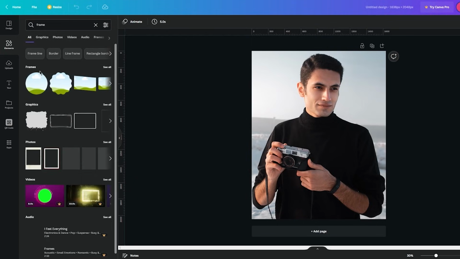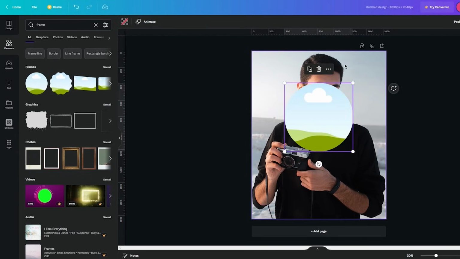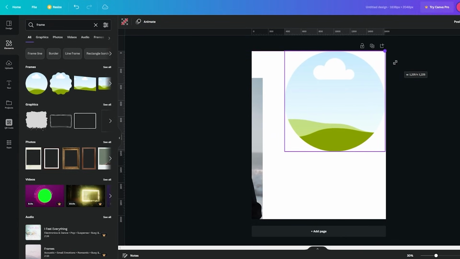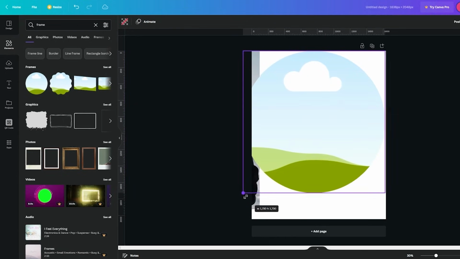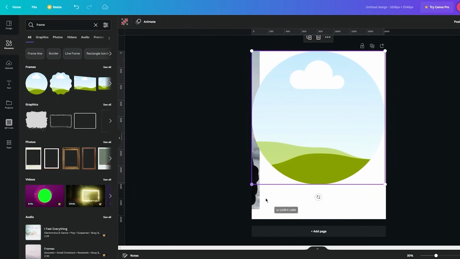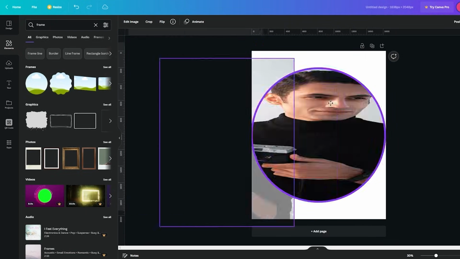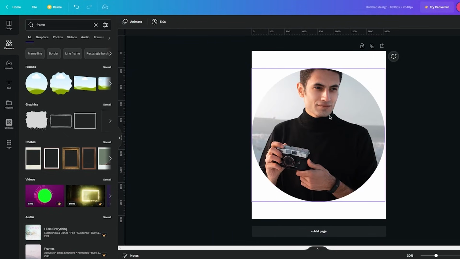Once you write frame, you're going to get a circle frame over here. I'm going to remove this, and make this circle as big as I can, just cover up the whole space we have over here. Make sure that it's not too big, and basically that's it in the center. Then we're going to grab this, bring it here, and there we go. That's basically how you put your pictures in a frame.